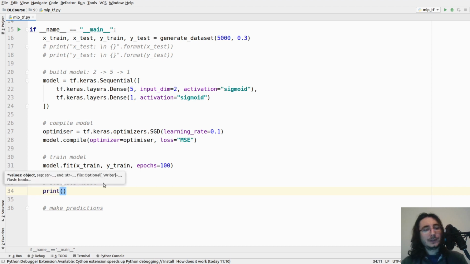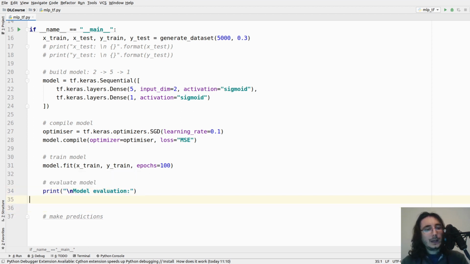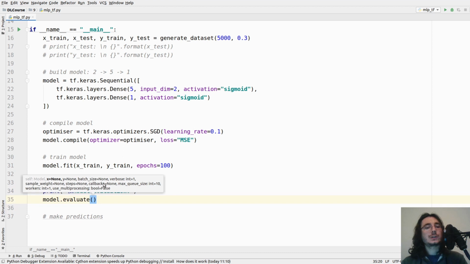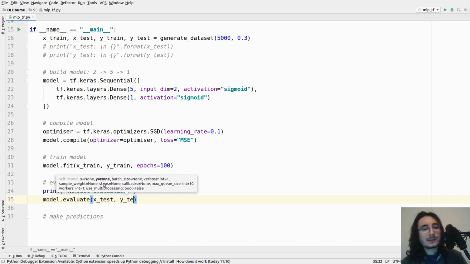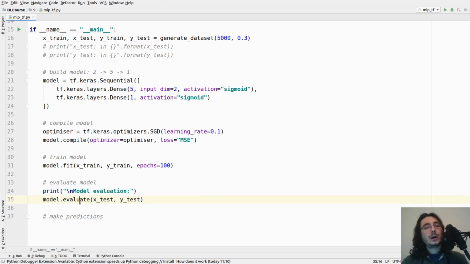So let's evaluate the model. Let's just write this and say model evaluation, and give it a new line. Cool. So how do we evaluate this? Well, this is quite straightforward. We just do model.evaluate, and then we pass in this time the X test and the Y test. So here we are basically evaluating the model on the test set, and we are passing both the inputs and the outputs. Now, if we want to see a report here, we should do a verbose equal to 1.